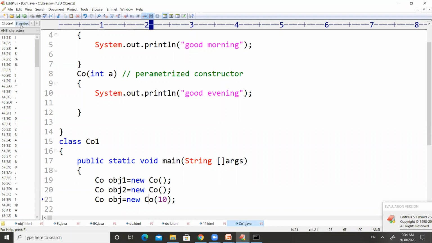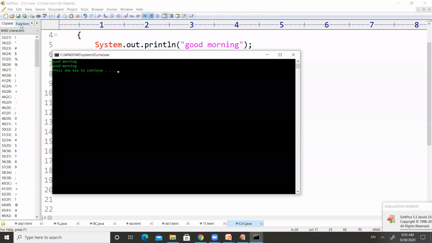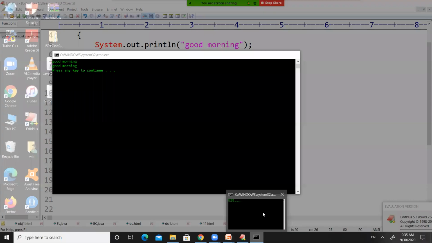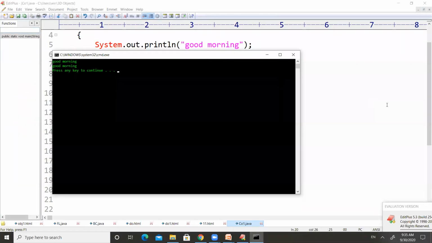Let us see. We have created 2 objects here. Let us consider this one is not a constructor and it is a method which is having the name M. So let us start executing the code. I have compiled and executed. It has printed good morning 2 times because we have 2 objects here.